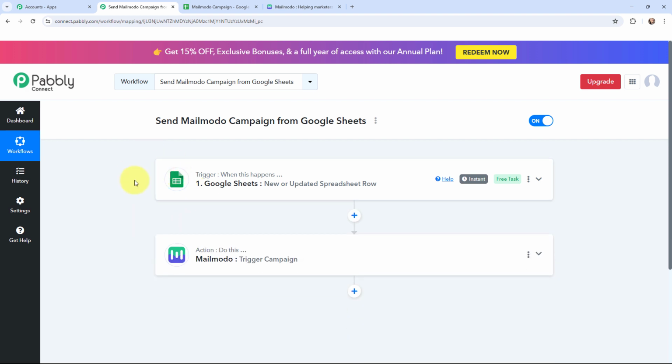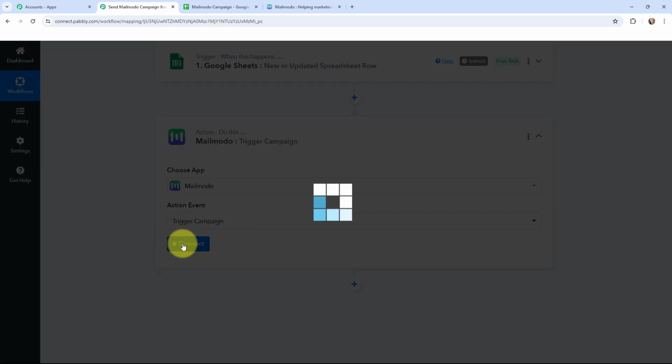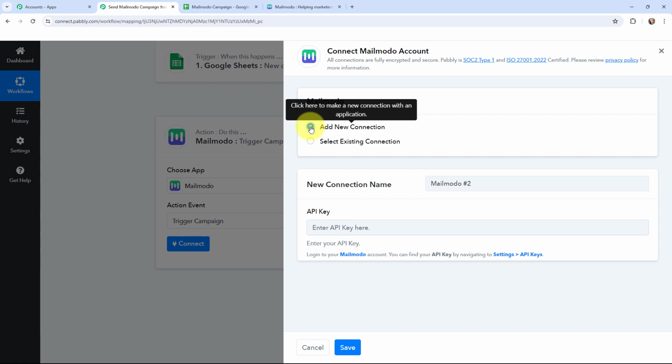So as I've got the lead details, now by using these details, I want to send the campaign that I've created in Mailmodo. So over here in this action window, firstly I need to establish a connection between Mailmodo and Pabbly Connect. So here I'm going to click on connect. And now if you have an existing connection, you can go with the same or you can simply add a new connection. So to add a new connection, I need to mention the API key.